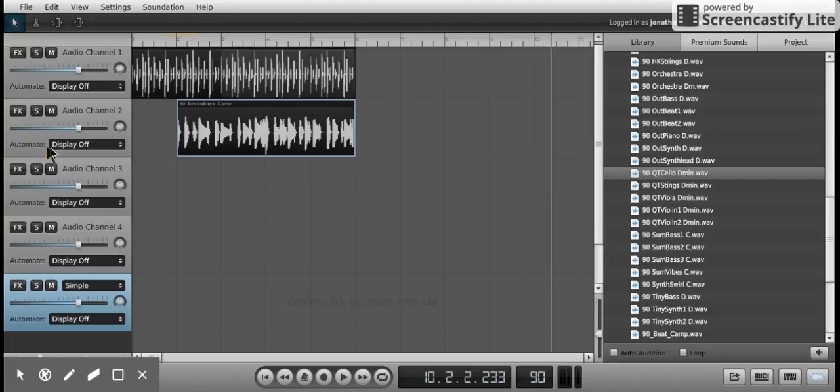And a couple other things that are important here. Each of these different channels has its own volume. So if you want, for example, your drum beat to be a little bit louder or a little bit quieter, you can click on the slider and drag it over a little bit to change the volume level.